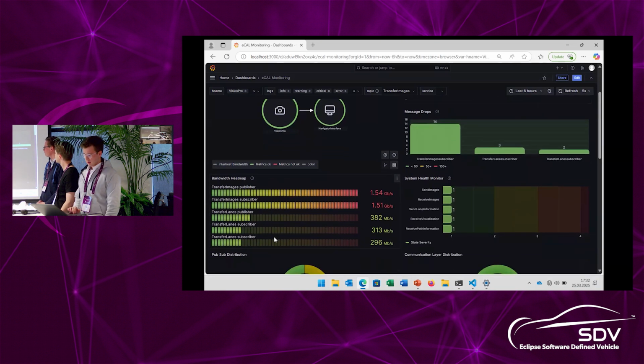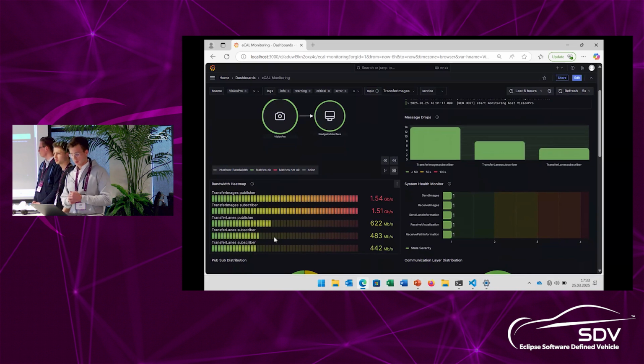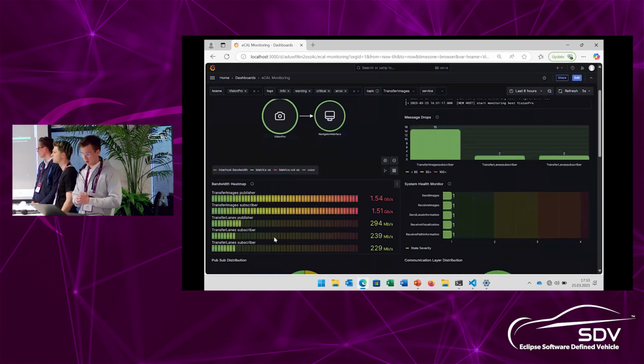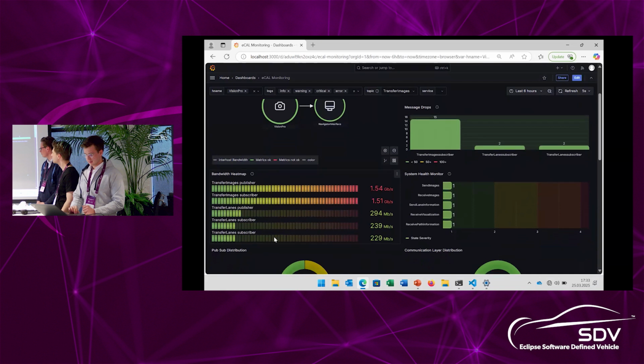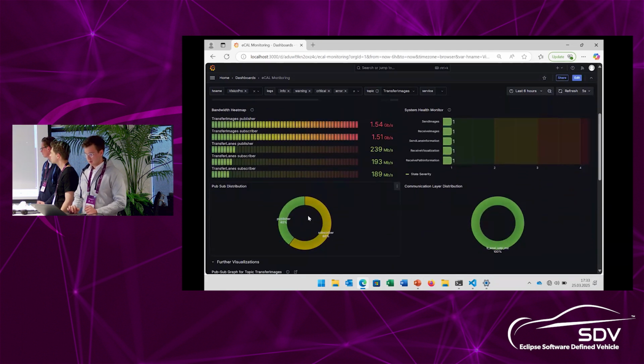And in addition, we provide information on bandwidths to potentially know when the system or some subscribers are prone to getting overwhelmed, or when some publishers produce a strong amount of data, which is potentially unwanted. And in addition, we have the possibility to show many other information which eCAL's monitoring API provides.